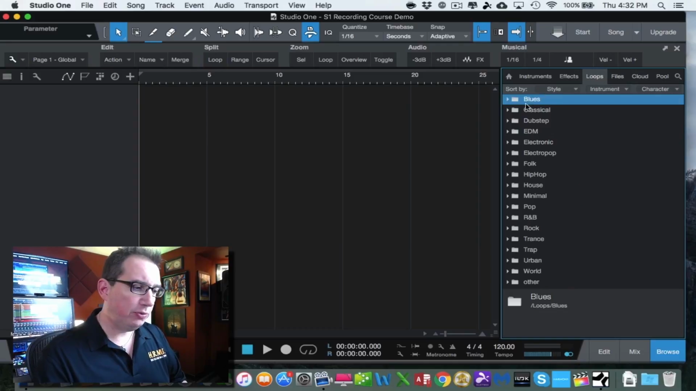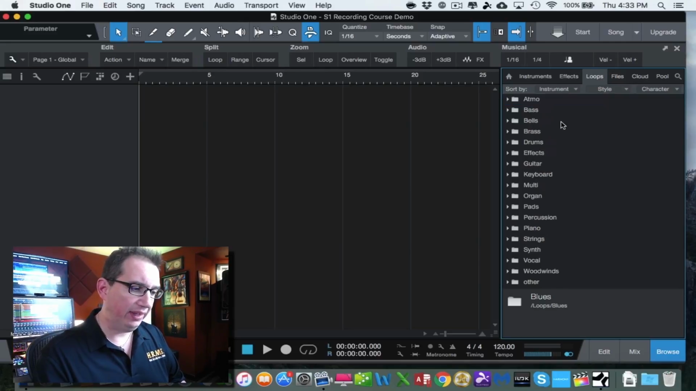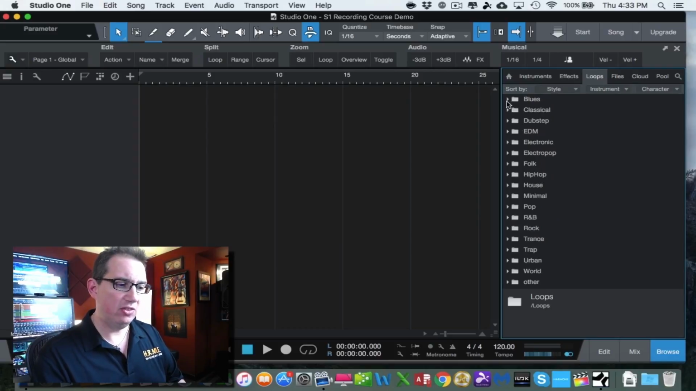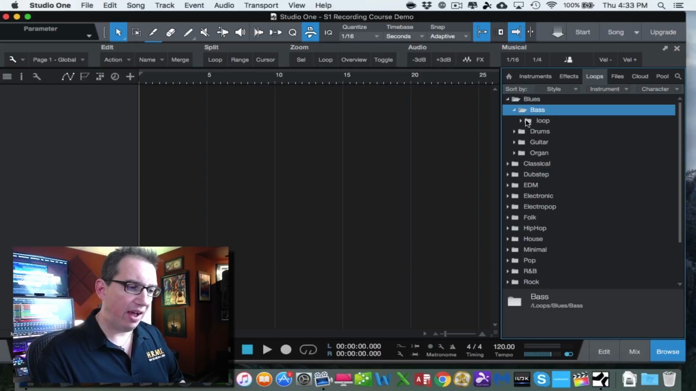We can come over here to loops, and here's all the loops that come with Studio One. Okay, and you can build entire songs just from here. It's sorted right now by style, and if you click down here, sort by, you can do it by instrument, you can do it by character in general, vendor. If I went by instrument, I can see my bass, my bells, my brass, my drums. If you go by style, it has the style of music, and let's just check the first one here, blues. Here's all the loops for blues. We have basses, we have drums, we have guitars and organs, and these are all wave files, okay, loops.